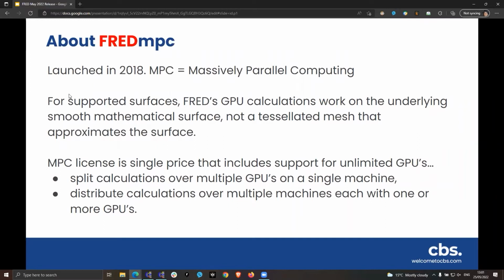So for anybody who's not aware of FREDmpc or what it is, it was launched in 2018. MPC itself stands for Massively Parallel Computing. And what's unique about FRED's method here is that FRED supports a number of different surfaces, and for those surfaces, FRED's GPU calculations work on the underlying smooth mathematical surface, not some tessellated mesh that actually approximates that surface. So that's one thing that's unique.